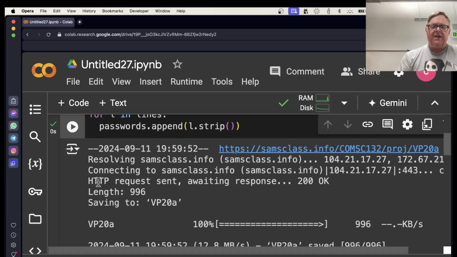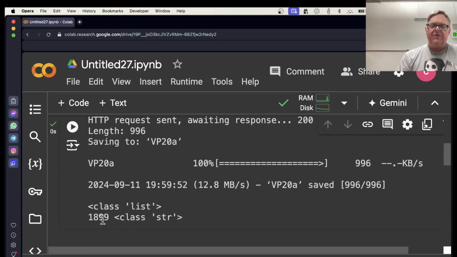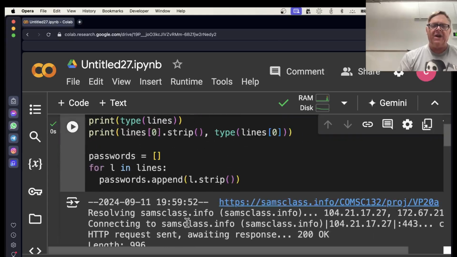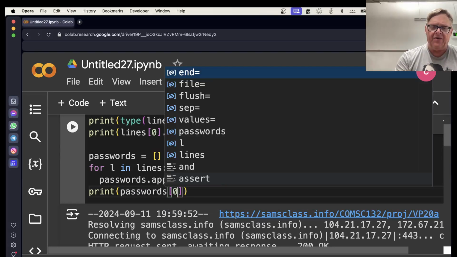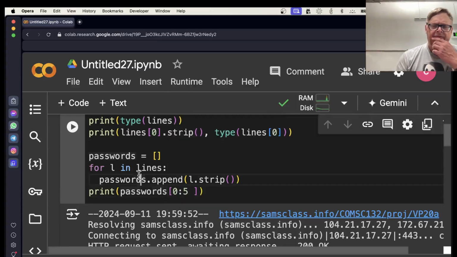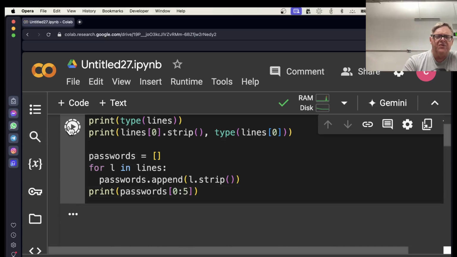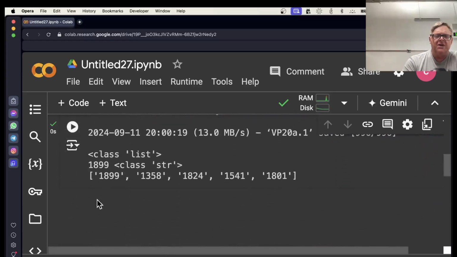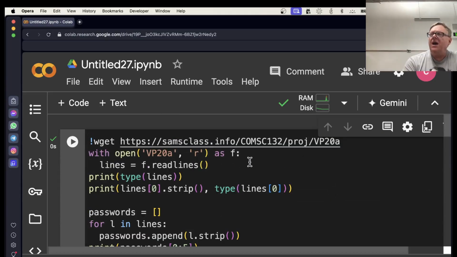It downloads the file. There it is. It is a list. There's the first element, class string, and I think it worked, but I didn't print anything out to prove it worked, so let's try that. Print. How about 0:5? I think I can do this. We'll see if that works. Might not be able to do that. That would work for a string. I'm not sure it works for a list. It does work. Okay, there's the first 5 elements of a list. So that's how you do it.